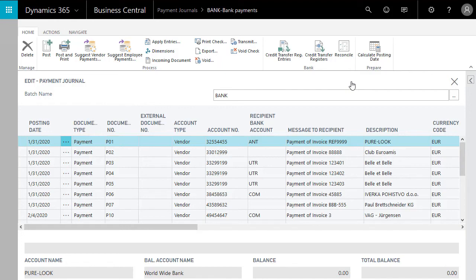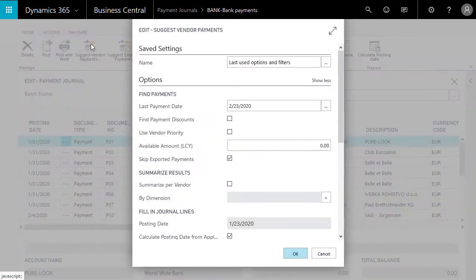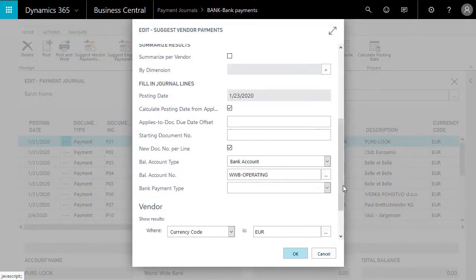And in Business Central, we do have a number of options. For example, if I go to suggest vendor payments, and if I scroll down a bit, you can see here the balancing account type, the balancing account number, and the bank payment type. And one of the options we have is paying vendors with checks. Now, in some regions, this is something very important, while in other regions, checks are not used anymore as a payment device. So it depends a little bit where you're working, whether you're going to use computer checks, manual checks as a bank payment type.